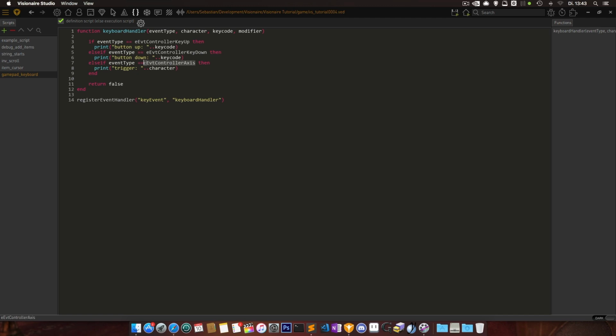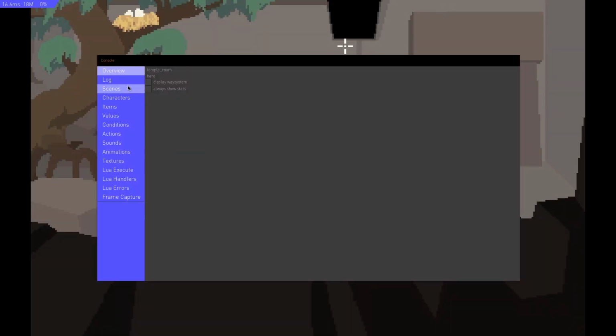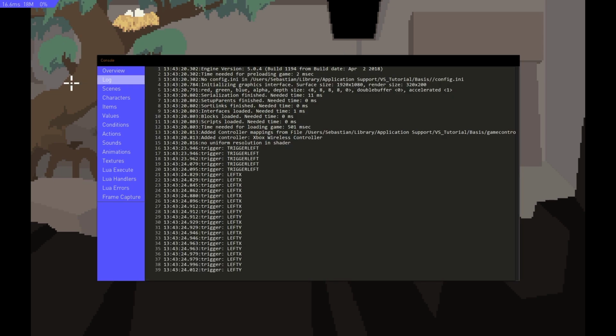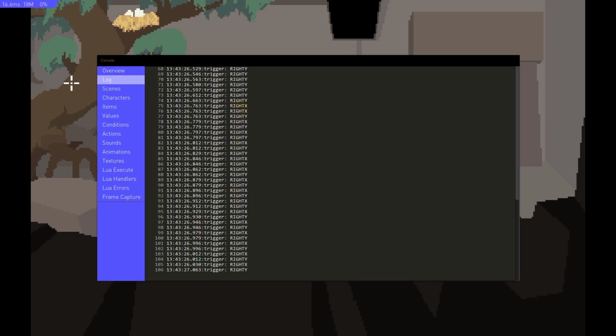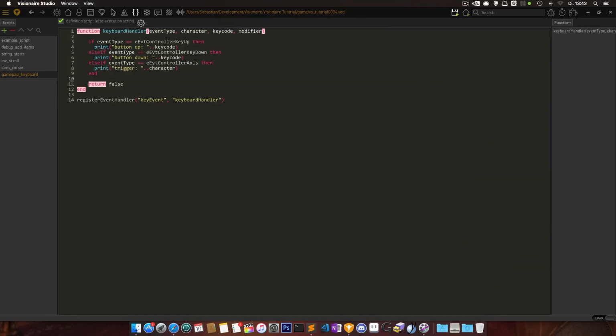Let's see, Y is here, okay. Let's test it again. Okay, now the left trigger, this is the left analog stick, this is the right analog stick. It gets recognized, but we don't have something in what really happens to them. But that's for a later point here. We will handle this later.